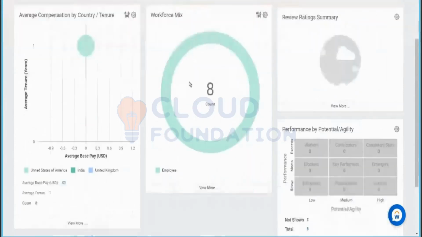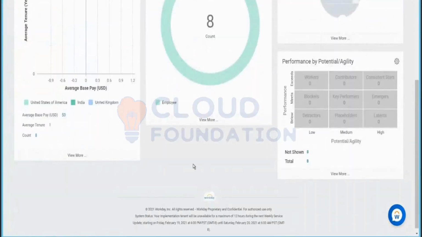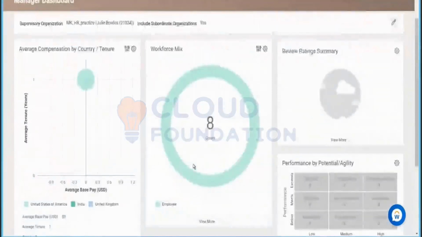In a tab, you can have a maximum of 6 worklets. Here we are seeing 4 worklets, but we can still add 2 worklets into it. So the maximum worklets that can be added on a dashboard tab is 6. Overall, you can add 6 tabs in each dashboard, which means each tab will have 6 worklets. In total, it would be 36 worklets.